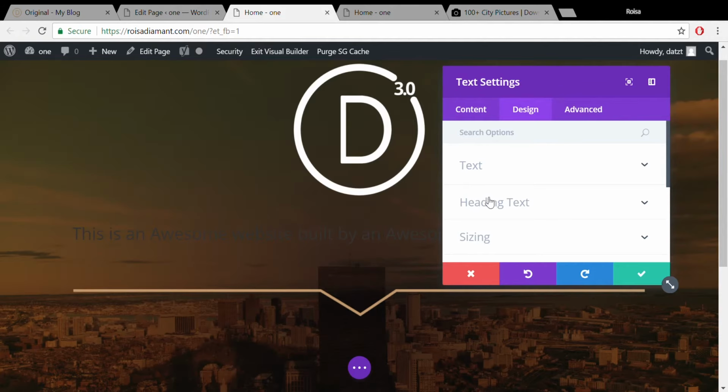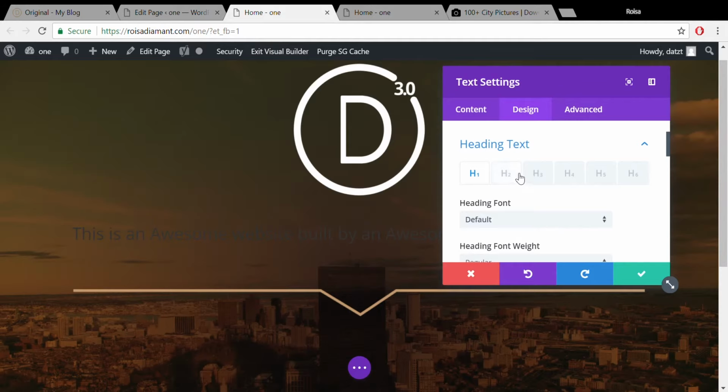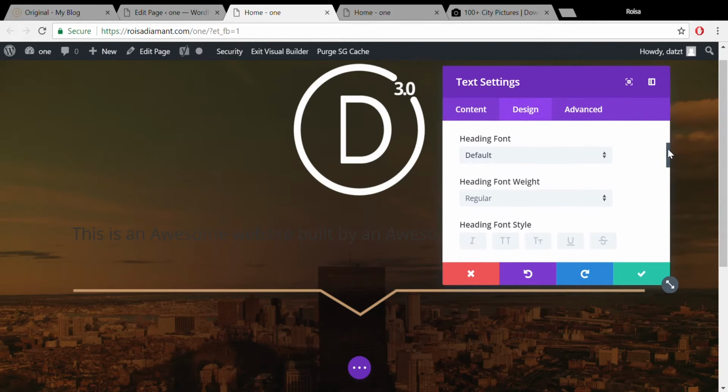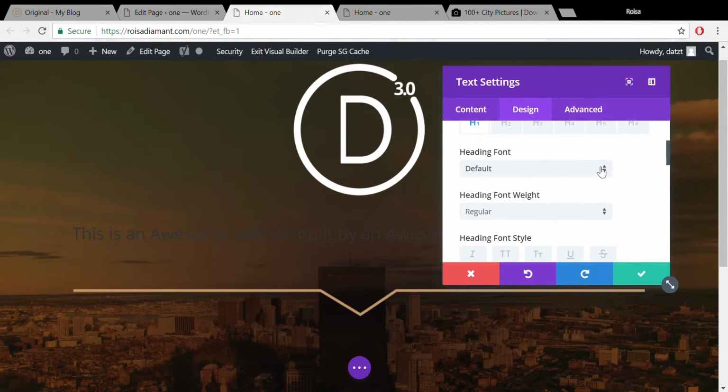So we're going to the design tab. We're going to go into text. We don't have any body text, we only have heading text. So let's go into the heading text. We're doing heading 1. You can do heading 2, heading 3, heading 4. Now, we need to create a font. Your default font is the font that you've decided is going to be your default font for the theme. Now we haven't done that yet.